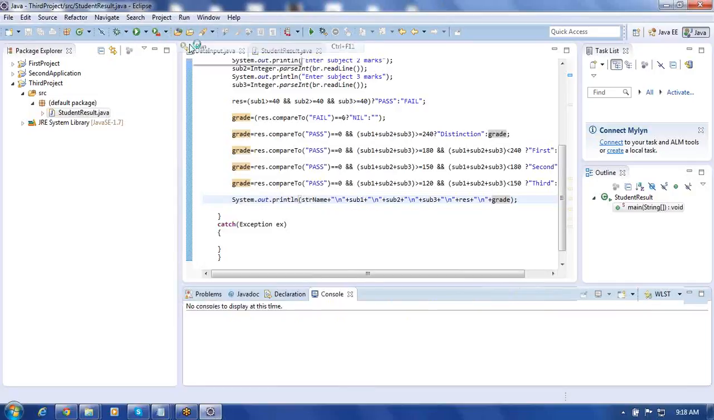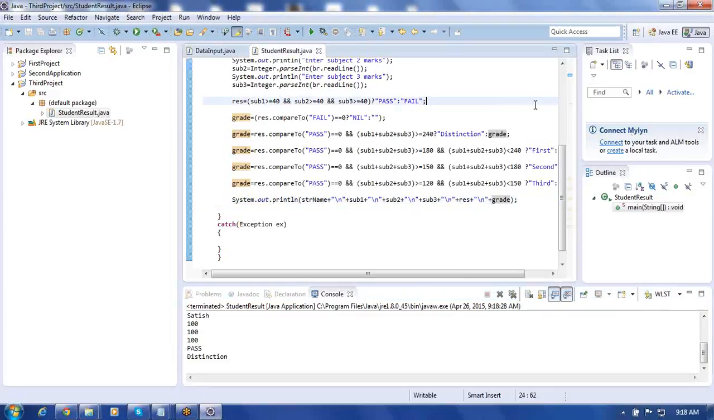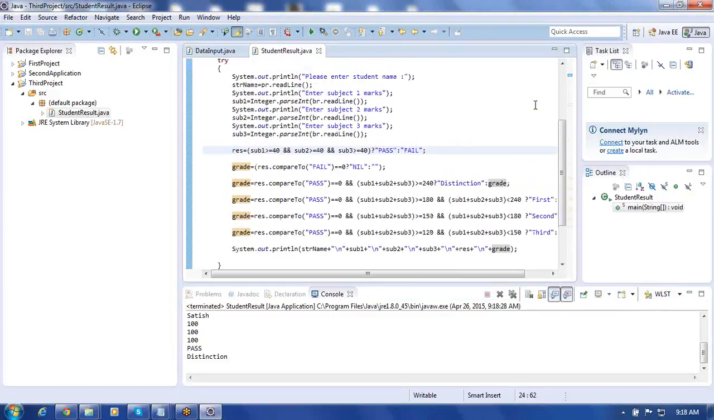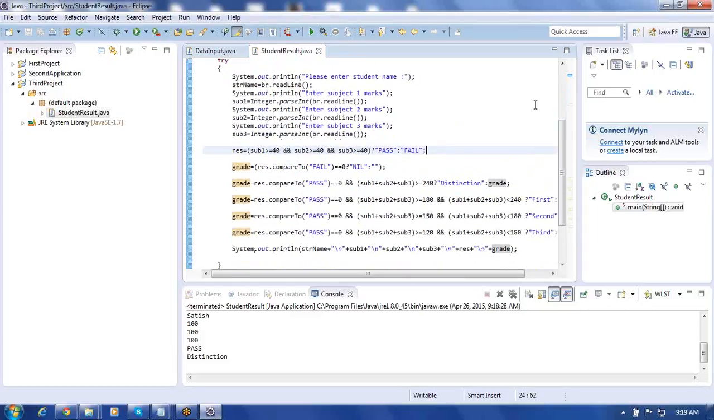Similarly, this time we try to put some better marks. Give it as Satish only, followed by 100 marks, the second one also 100 marks, and the third also 100 marks. So it should say Satish 100, 100, 100 followed by pass and distinction. Using the conditional operator we are trying to get the result as well as the division. Like this we have written the code. With this we can find out the result and the division.